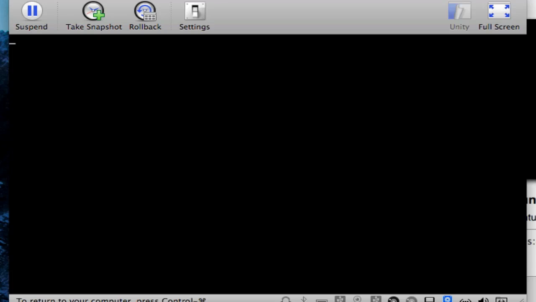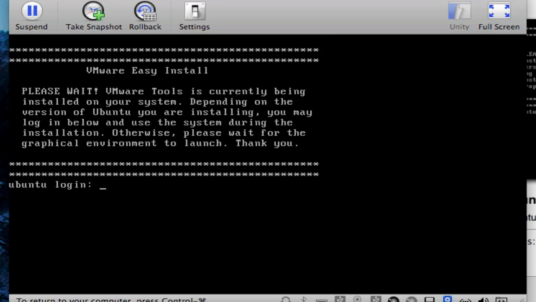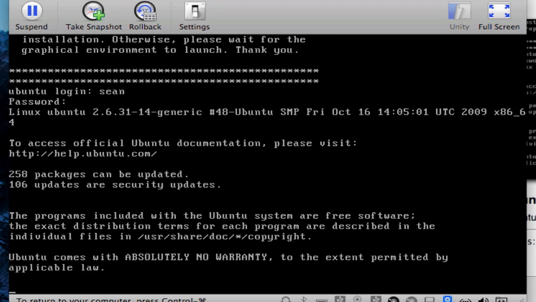So, in a second here, still going through the processes. Almost there. Okay. VMware Tools is currently being installed. Log in below. Okay, so I have to log in below. So Ubuntu login, which was Sean. The password. So because it's VMware, it's actually launched me into the command line, and I'm installing those tools that we did at the beginning. So, okay, cool.